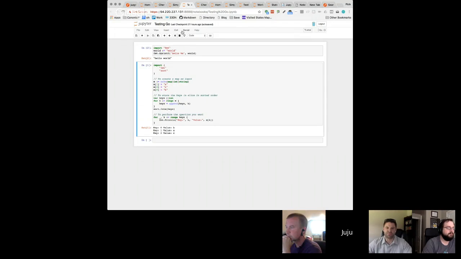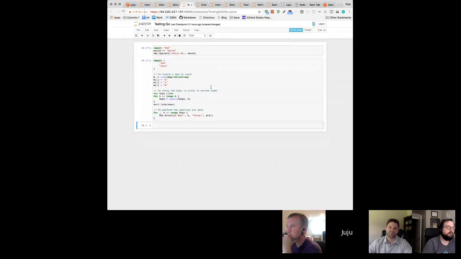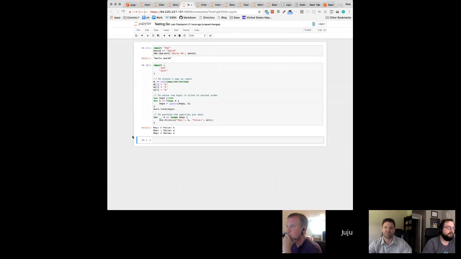Another one here, again, has a code block, and this one does some sorting. And you can go through and restart, clear everything, and then just run all the code blocks on the page. And it'll go through and run them all.